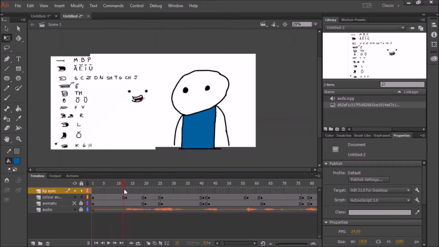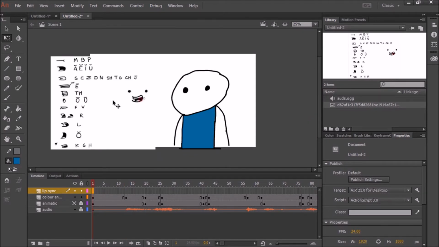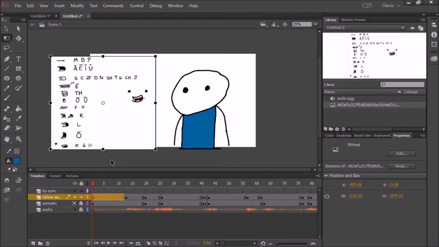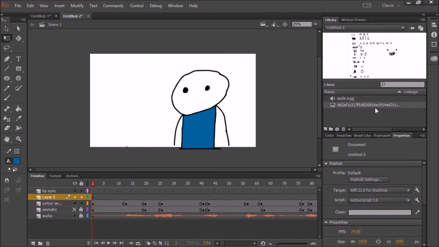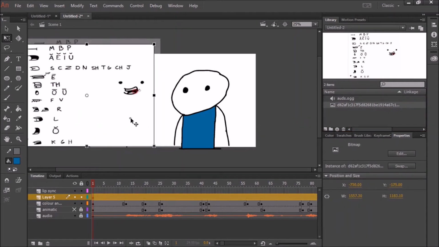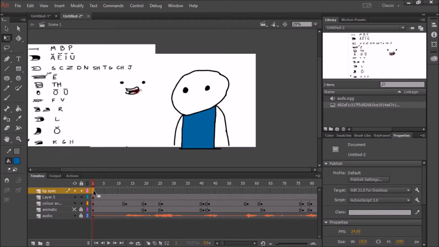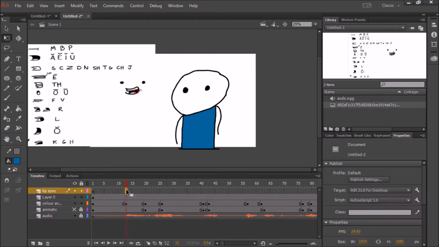There might, if there's no, oh my goodness, where did I put that? That was on here. Wait, let me just put that on a new layer. You don't have to have this exact diagram here. This is just one I use. I'm just gonna start lip syncing.